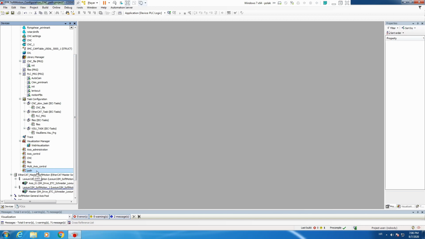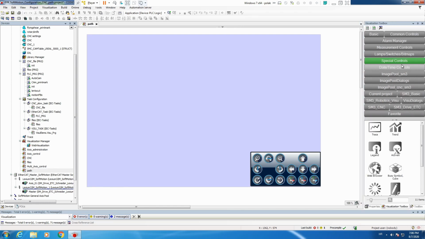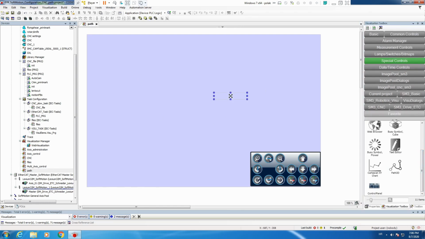So let's begin. We created a new visualization, and inside this visualization we added one special control which is called 3D path. This is this surface in the background, and we also added the control. Now this control is going to be controlling the camera of our visualization.